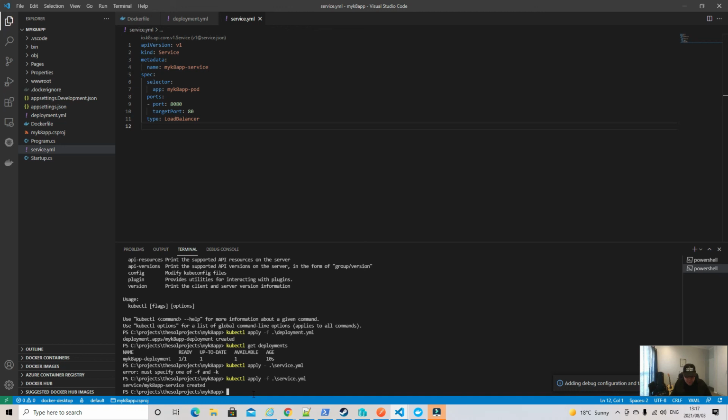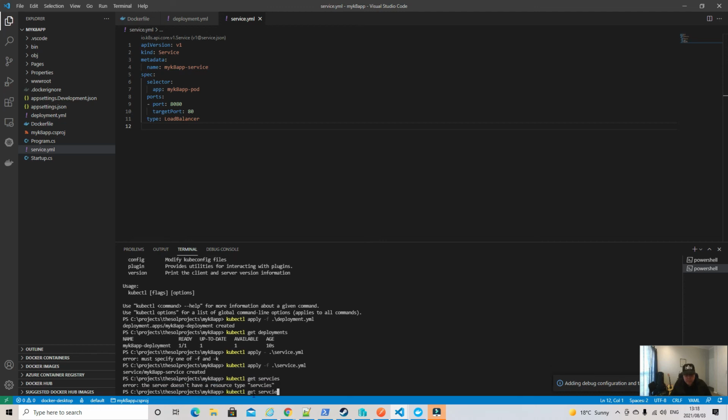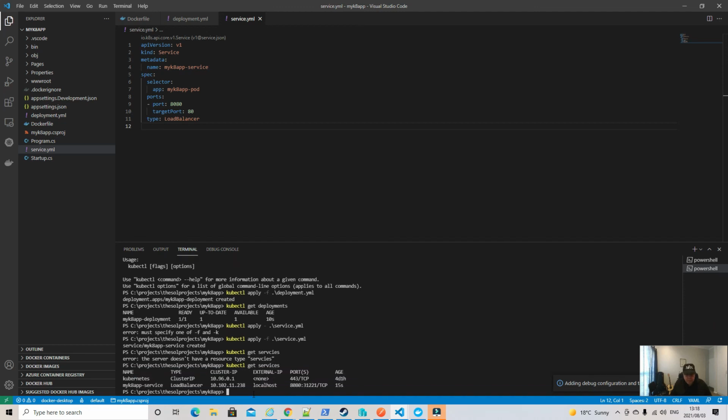Okay, so now what you can do is kubectl get services, my typing is really bad today. And you'll see that you've got your application service running inside a load balancer. Don't worry about the cluster IP, but this will run on localhost and it will run on 8080. So this is how you're going to access your service itself.